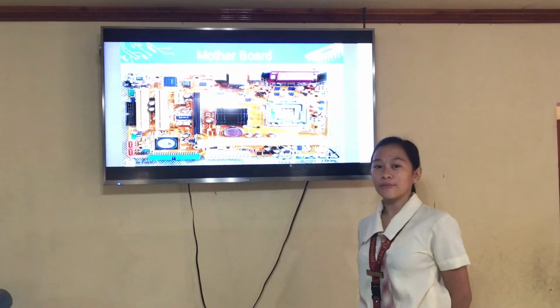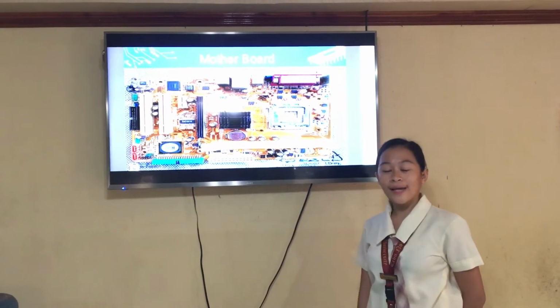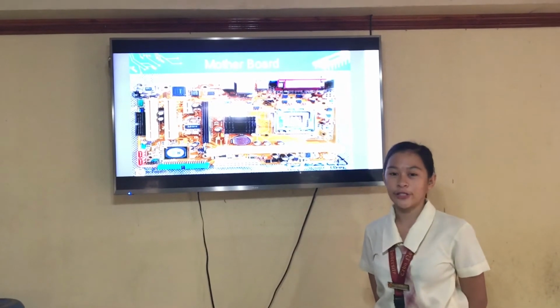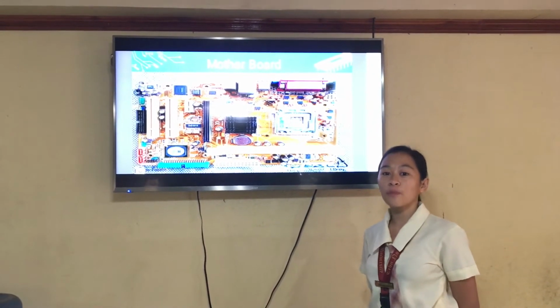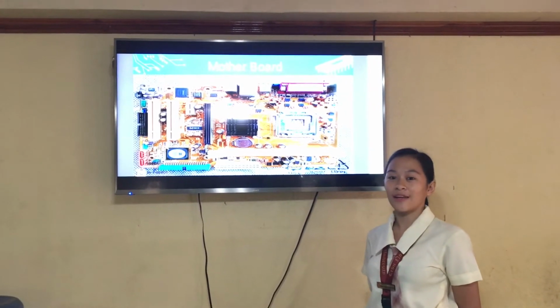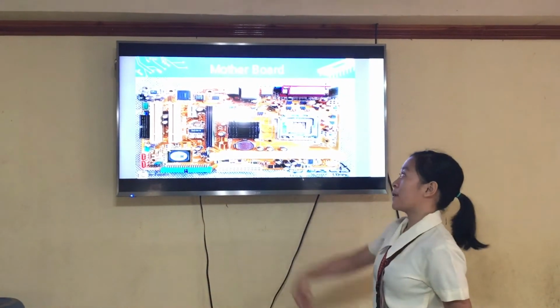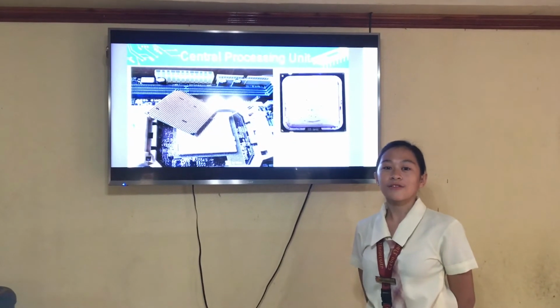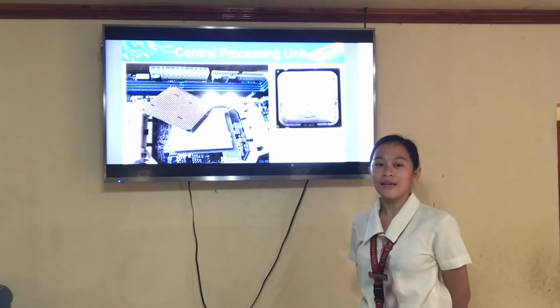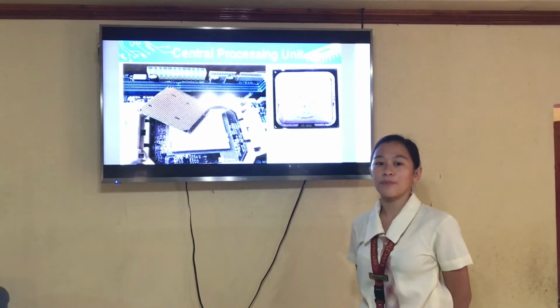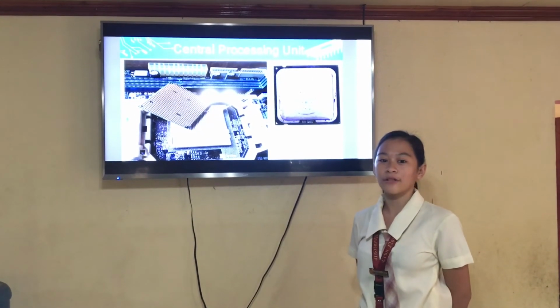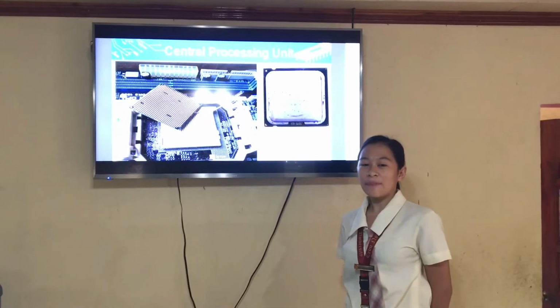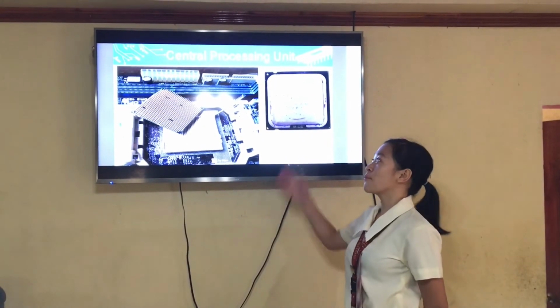The next one is the motherboard. The motherboard is a computer's basic circuit to which all computer components are connected directly and indirectly. The next is the CPU. CPU stands for Central Processing Unit. The Central Processing Unit is what we call the computer brain, or the central part of the computer. The CPU manages all the computer parts.